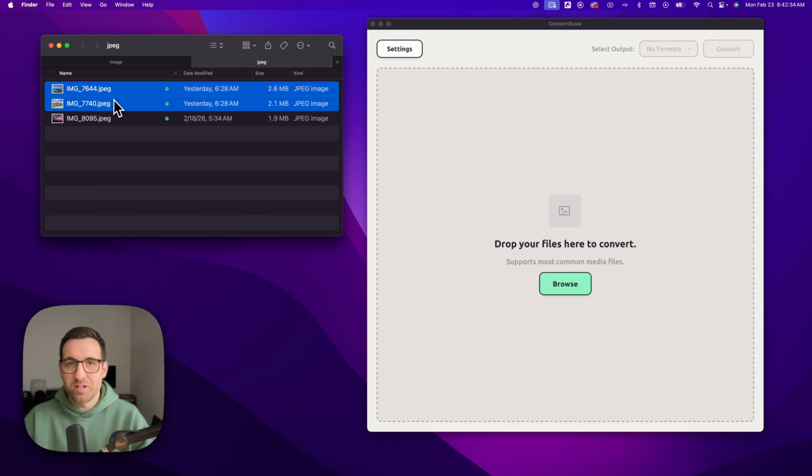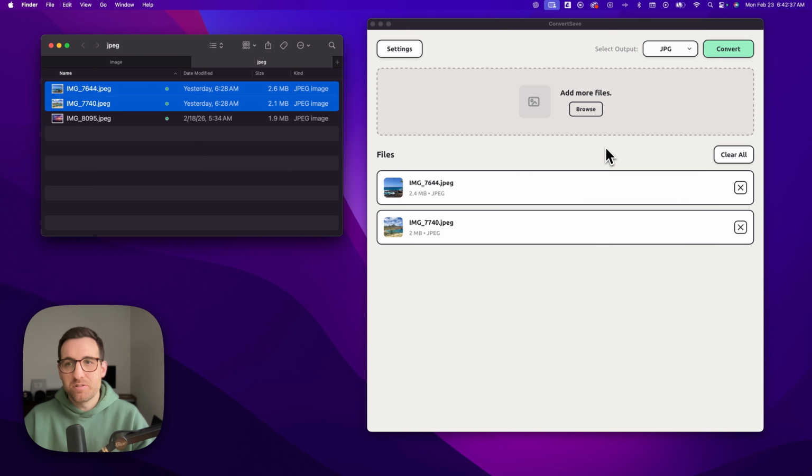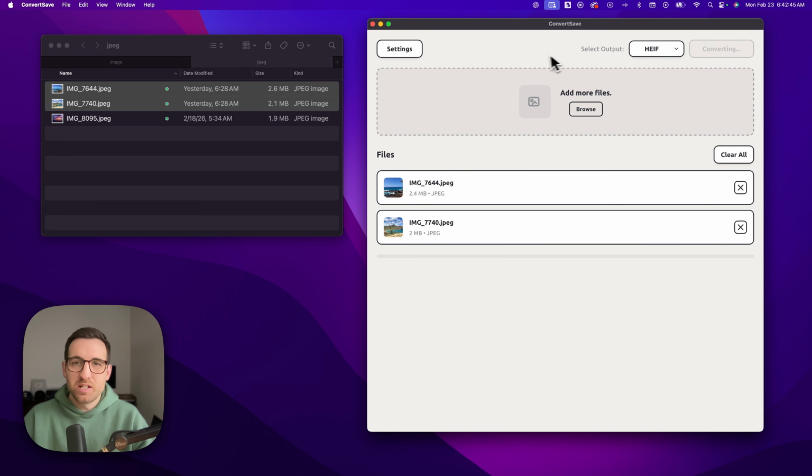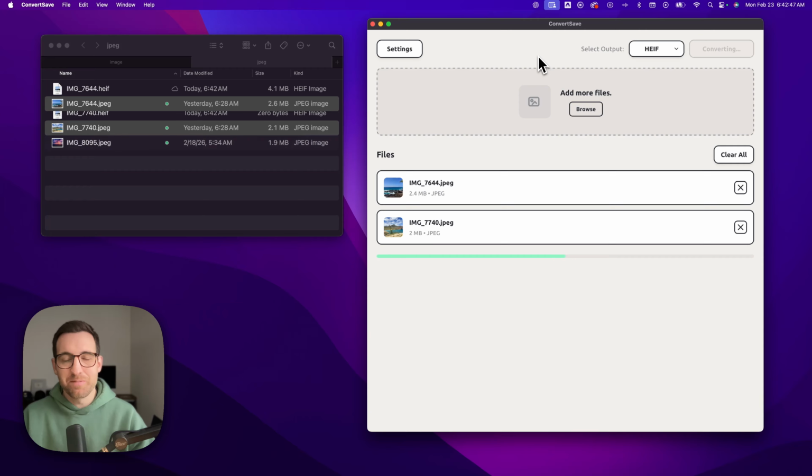So if I got a couple JPEG files, just drag and drop into ConvertSave, and then I go to select output. I'll scroll down a little bit and find my HEIF, and I can convert, and it saves right next to where those files came from.